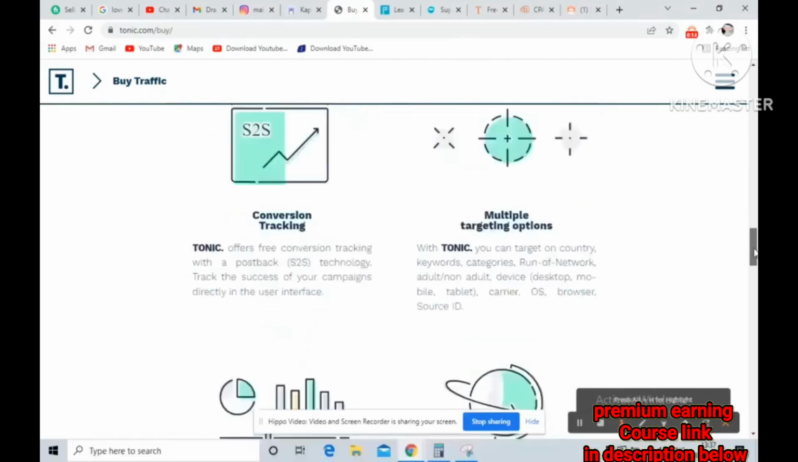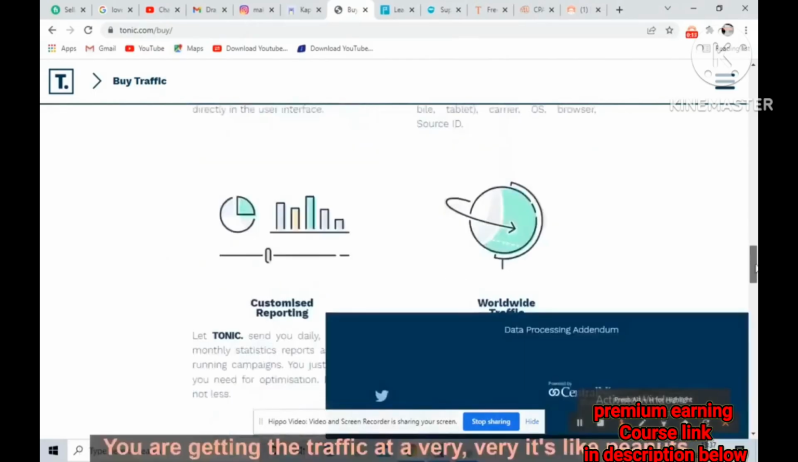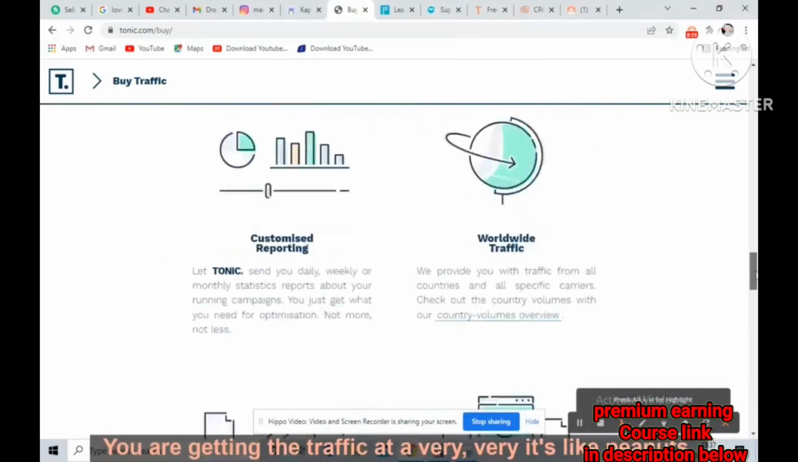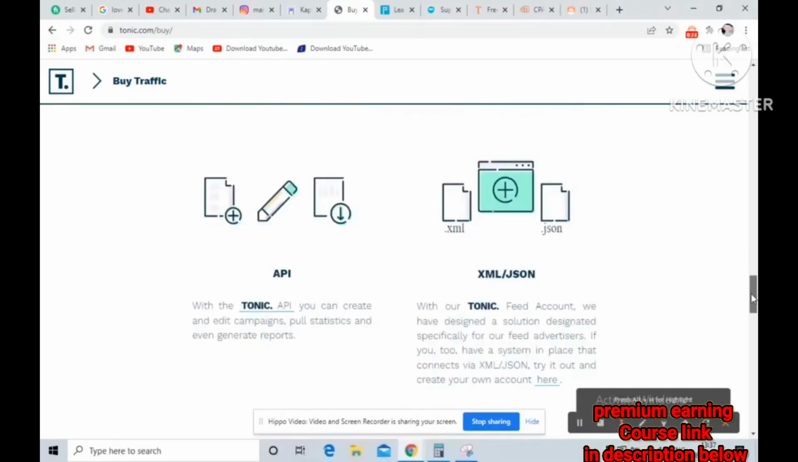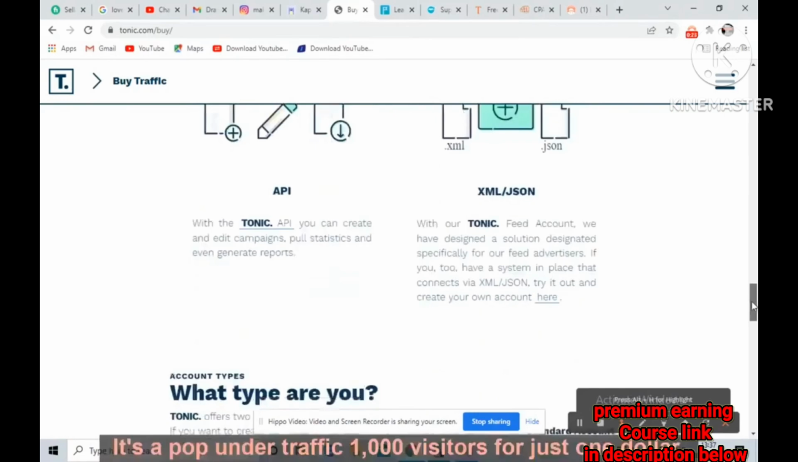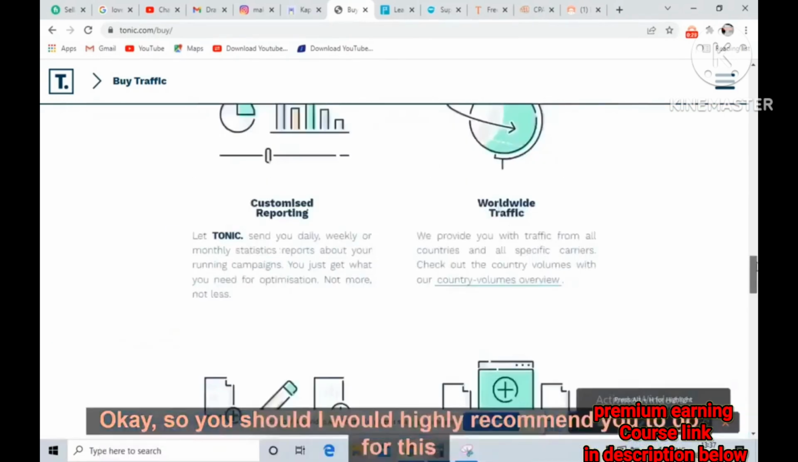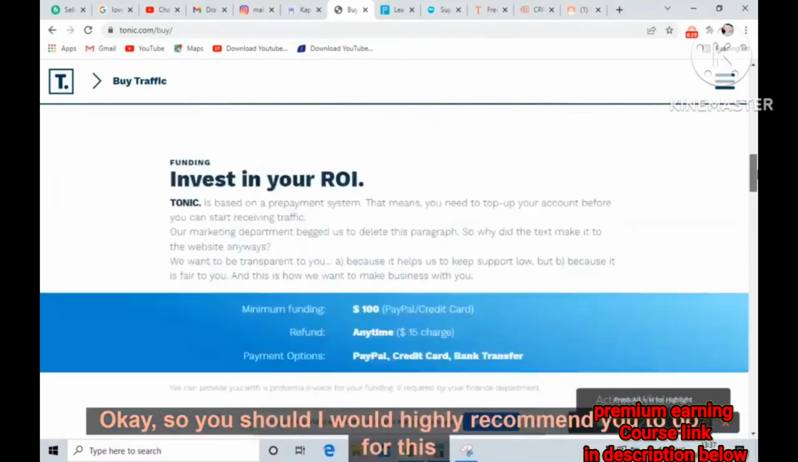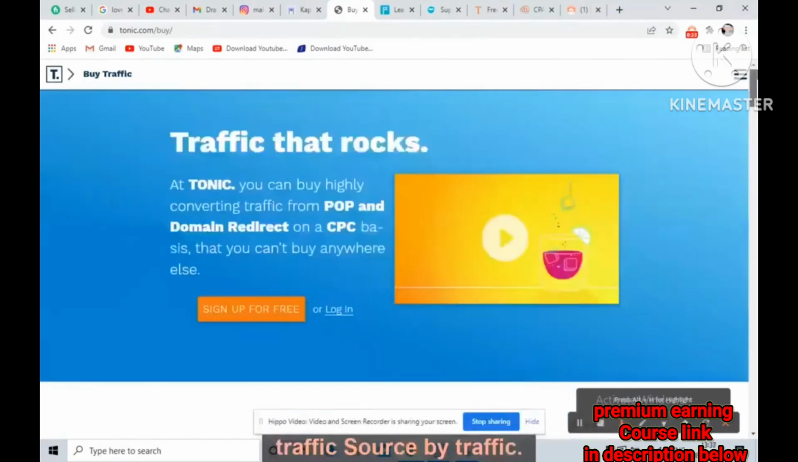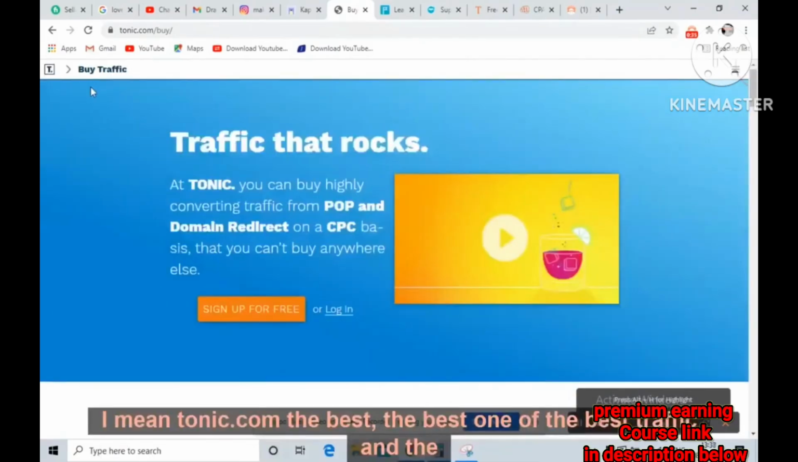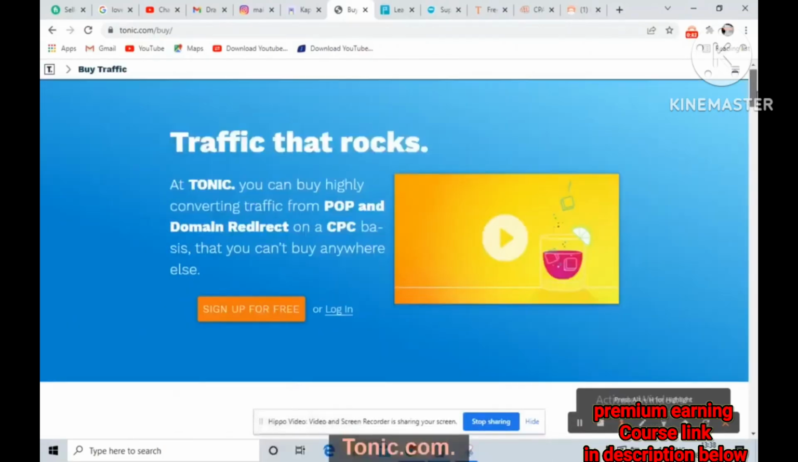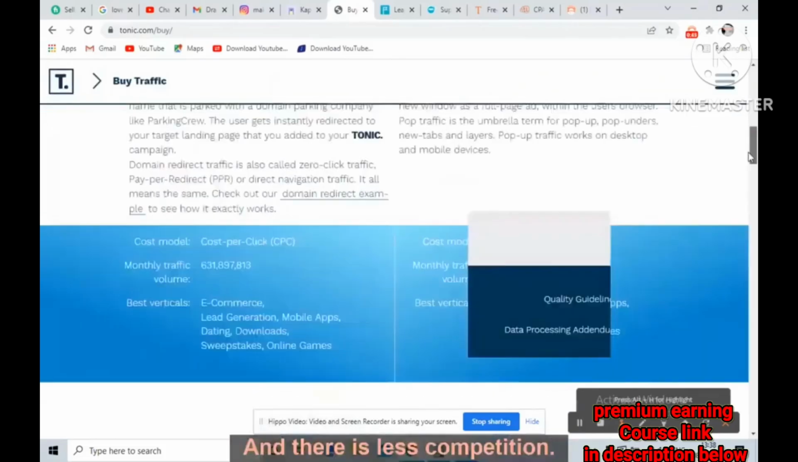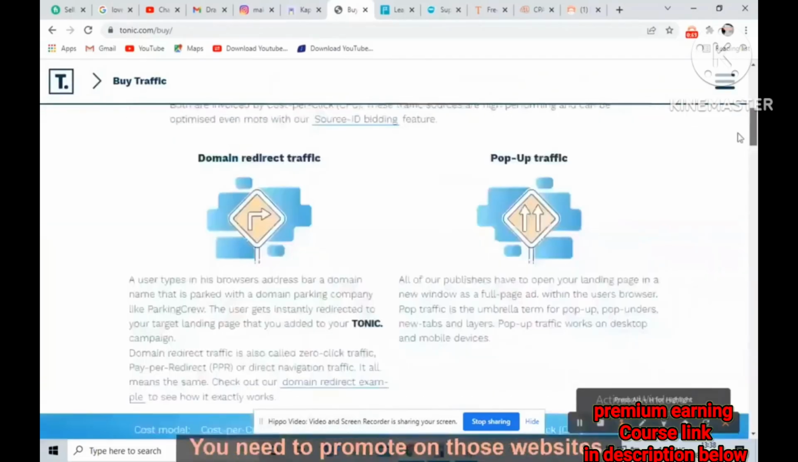And the best part of it is you are getting the traffic at very low prices, it's like peanuts. You will be getting 1,000 visitors for just $1. It's pop under traffic, 1,000 visitors for just $1. So I would highly recommend you go for this traffic source, tonic.com, one of the best and cheapest traffic sources on earth. And where there is less competition, you need to promote on those websites.